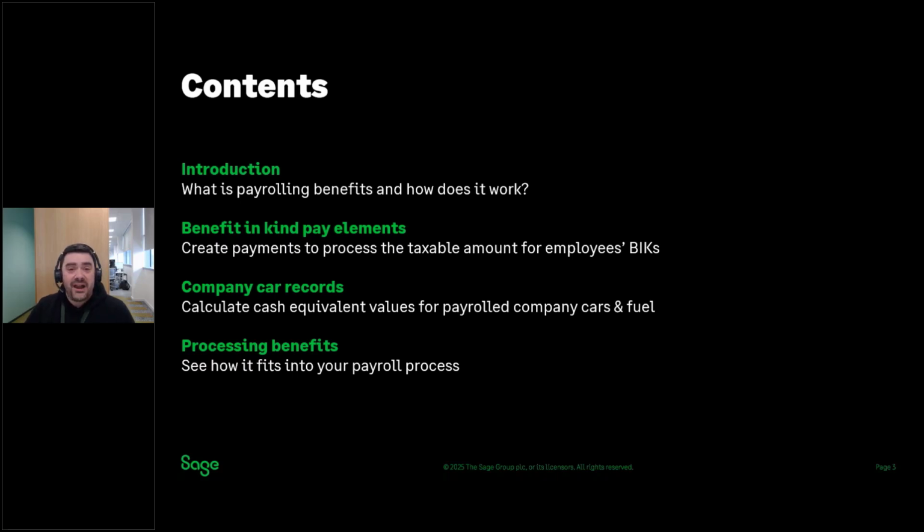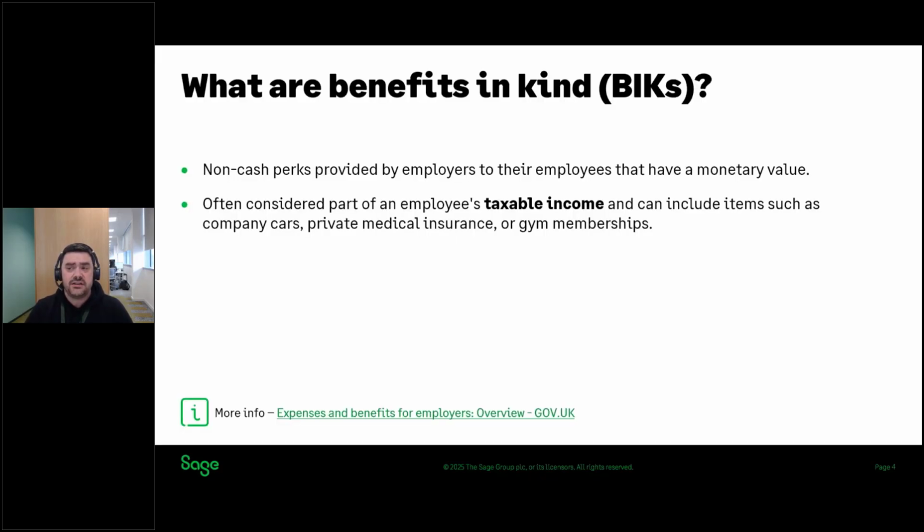Okay, so let's get on with our introduction. And first of all, let's just explain what benefits in kind are, or BIKs for short. So these are non-cash items, so perks provided by employers to their employees that have a monetary value. And they are often or usually considered to be part of an employee's taxable income. So it means that tax is due on the value of that benefit.